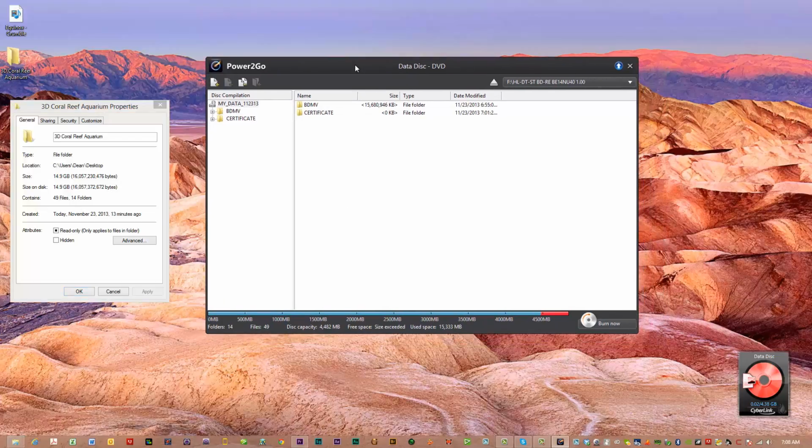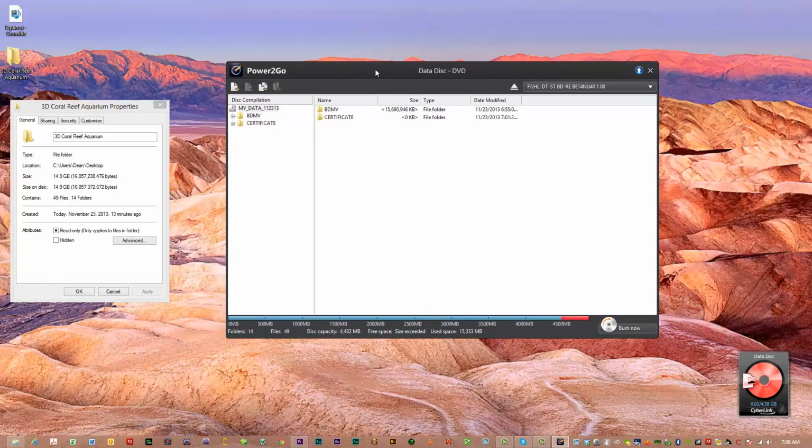Once again, you can download this software. It's cheap, I think it's $29. It's really become one of the industry standards and ships with most 3D Blu-ray players. I just went and upgraded to the ultimate version, and that's the way that we burn to a 3D Blu-ray.